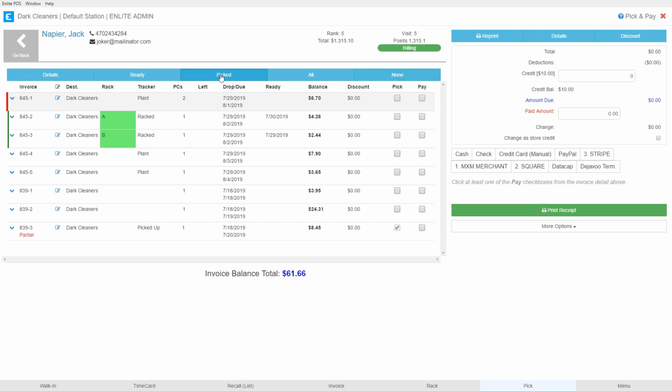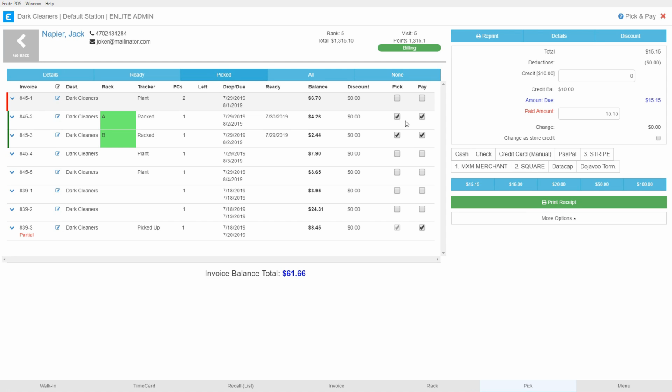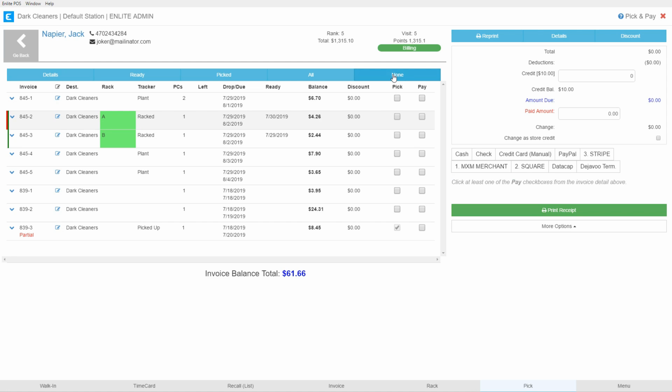If we click on picked, it's going to select for pick and payment all the invoices that have either been picked, like the one down here, or any invoice that has been racked. By default, the system is always going to select for pick and pay the invoices that are racked, because the system assumes that these are ready and that the client is going to pick them up. If we're at this screen and they're racked, they're going to be checked for pick and pay. Okay, I'm going to switch those to none.